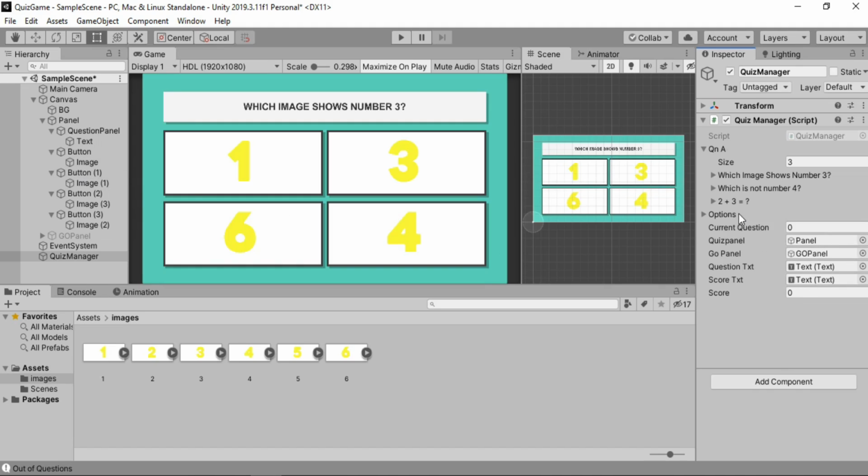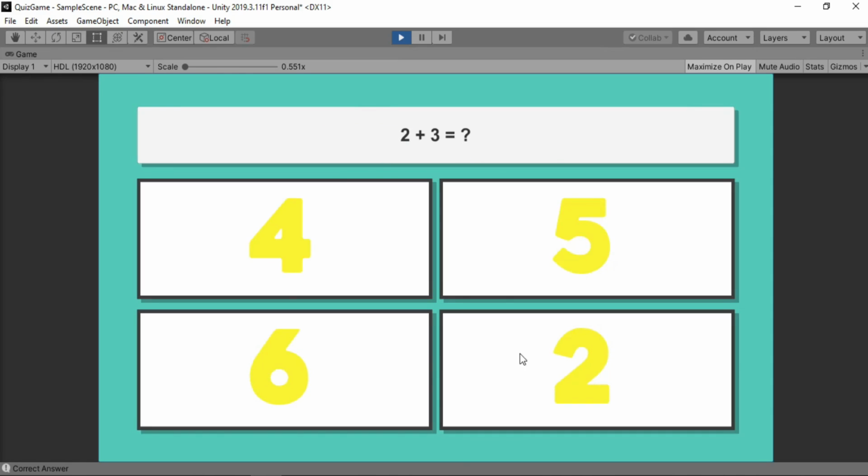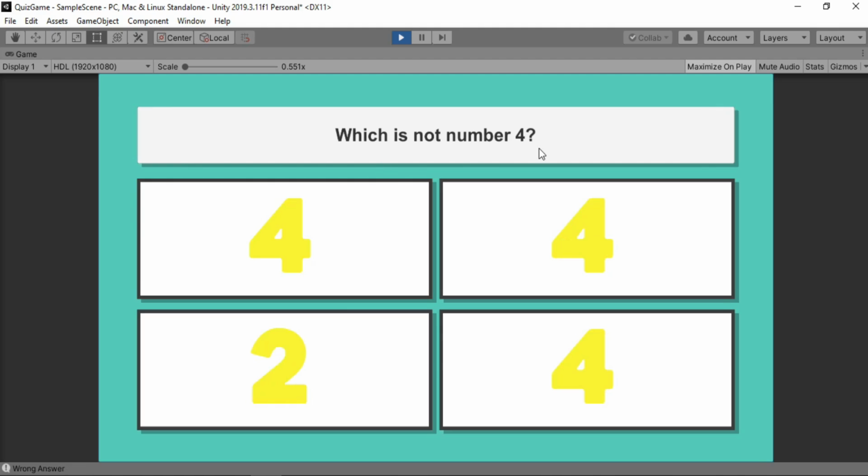Alright, and we can just go ahead and hit play. So which image shows number 3? And it will be this one. So let's try to answer this, and it will turn green. Awesome. So 2 plus 3, which will be equal to 5. So let's just try a wrong answer. So number 4 maybe, or 6. So yeah, it turns red. Which is not number 4? So it is this one here, and it turns green.